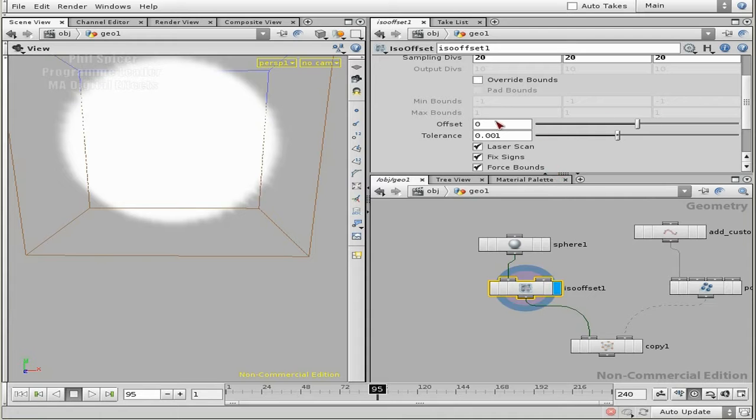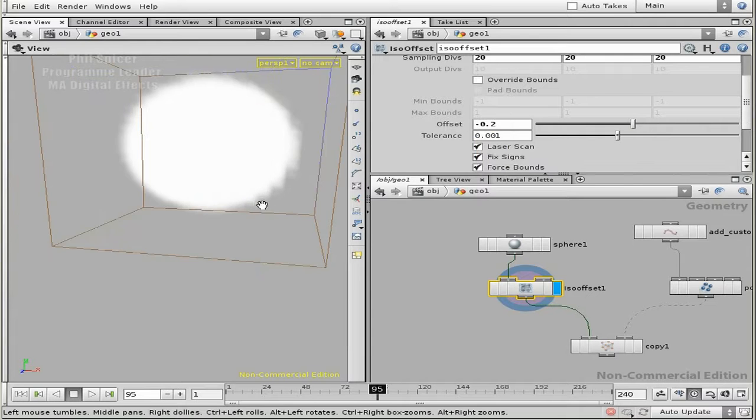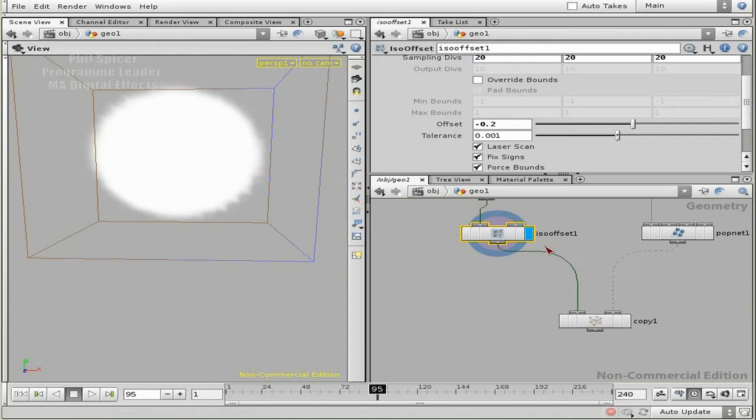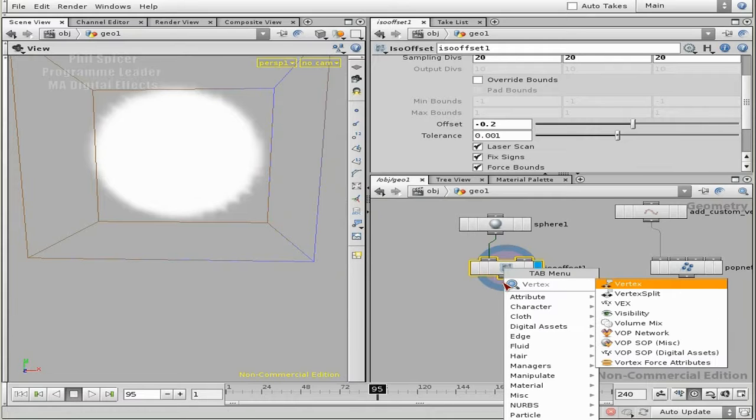So I'm going to apply a little offset to this, something small, something like minus 0.2. So I've got this room to play with if the noise is applied. How do I apply noise to this? I'm going to apply a volume mix.